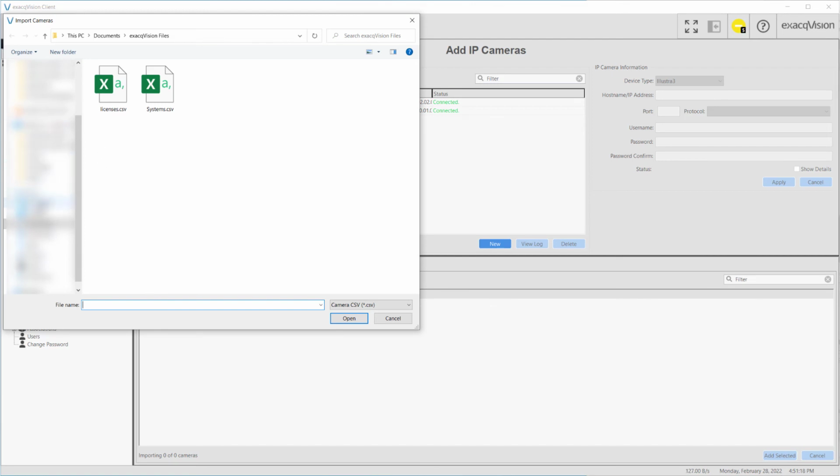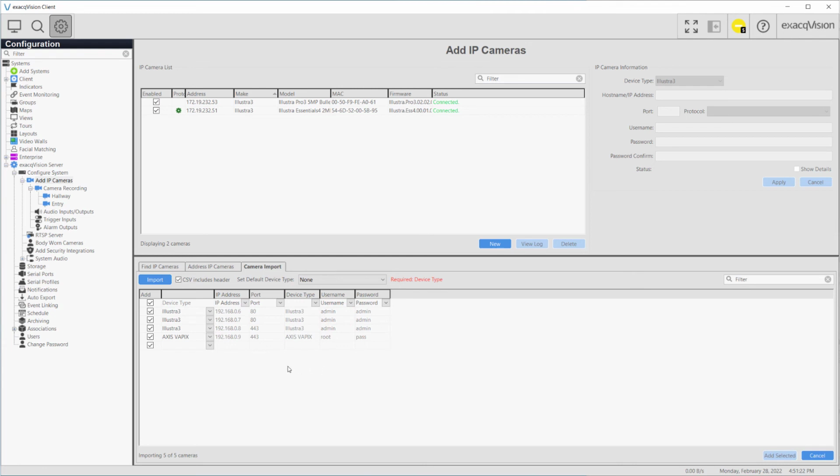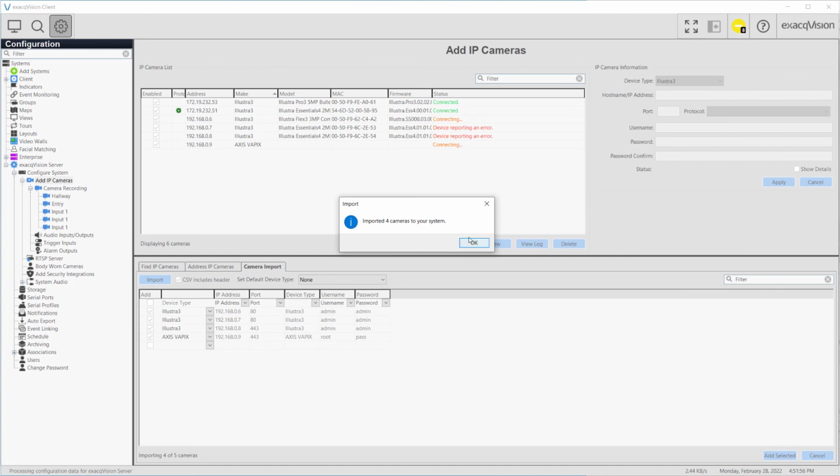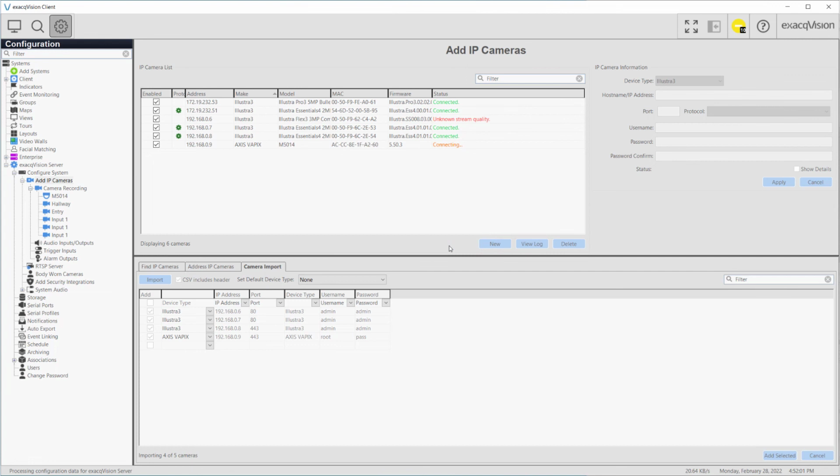Once imported, the table is populated with the imported data. The device type will automatically populate with the selected plugin you chose from the Set Default Device Type dropdown. Use the table drop-down selectors to individually correct any device types as needed. You may use the header drop-down selectors to reassign the column types if needed, or if your CSV file contained no header information. Once completed, click the Add Selected button in the bottom right-hand corner to complete the task and watch your camera list above populate.